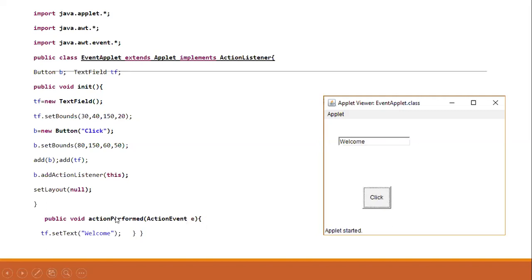So we will override this action perform method. We will just write down tf dot set text welcome. That's it. Whenever I click this button, welcome will be displayed inside the applet. So this is a simple event handling program with AWT and applet. Everything is the same as your swing, but here we have used AWT. Right now I will not go to Eclipse. We will see the same program with swing. It is very simple. Same steps are there.